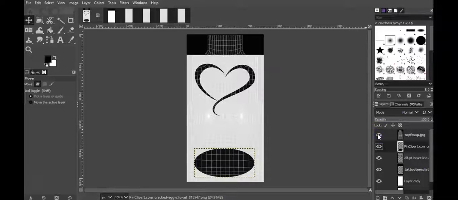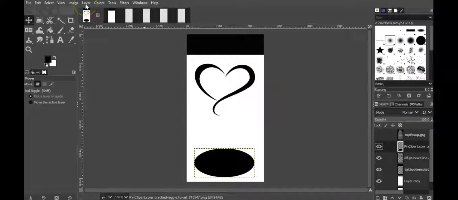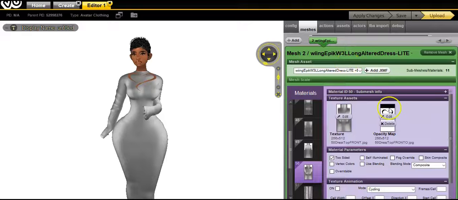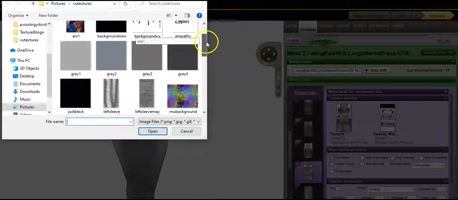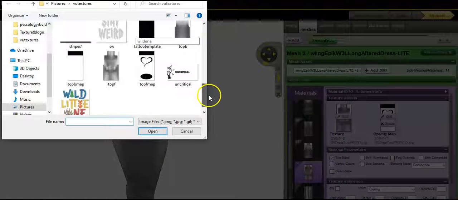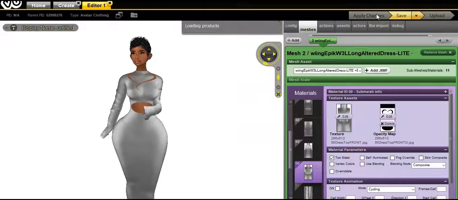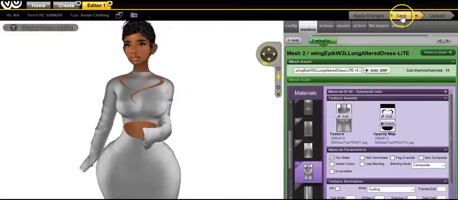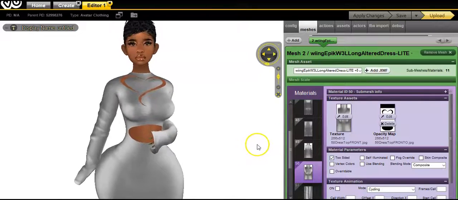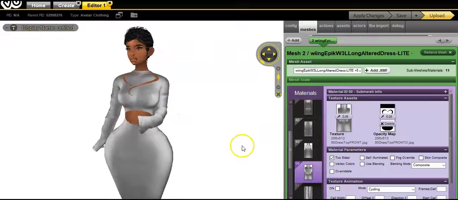Okay, let me see. Because this is the stomach part down here. This is the chest part. Okay. Let's overwrite that. Let's go into VU again. Now, if you don't like it, you could always go back and undo everything and start from scratch. Okay, I love that part. Save. So this is what it looks like. Which is not bad at all.